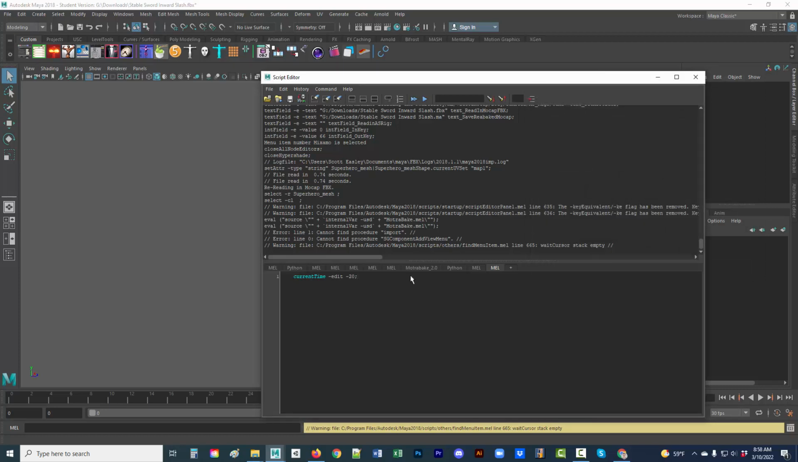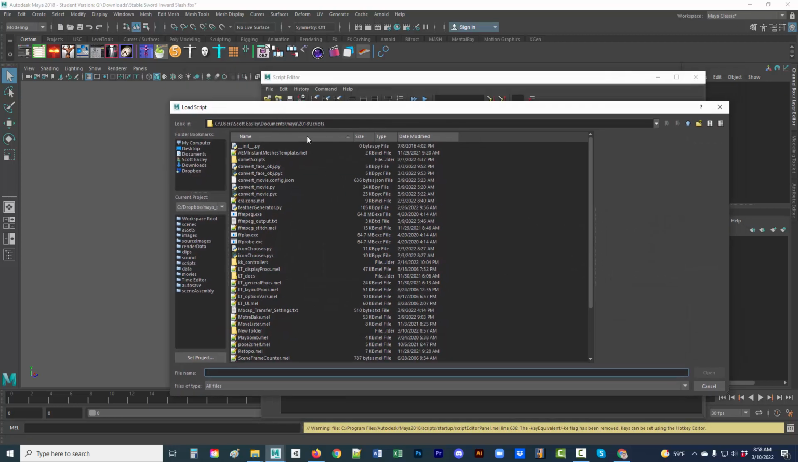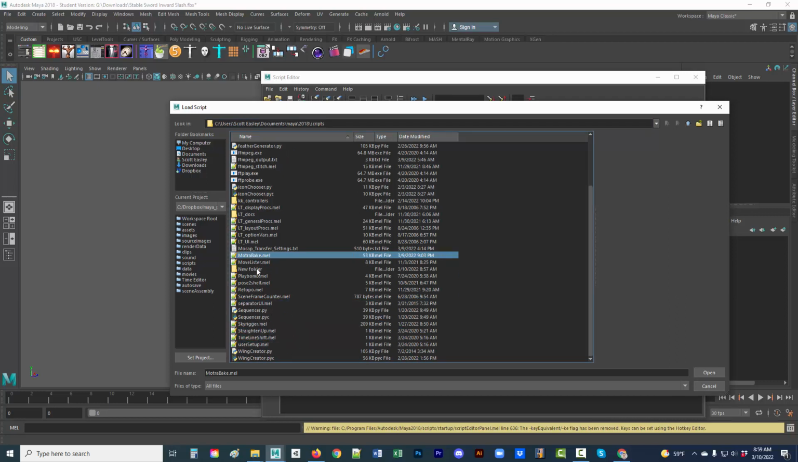So with the script editor up, the menu command you want to use is File Open Script, and it should take you to the folder that Maya's looking for your scripts. And it should be something like, it tends to be Documents, Maya, the version of Maya, scripts. All this stuff can be local to your drive, but all this stuff tends to be fairly uniform. So you want to make sure that you've got your MotraBake script and you've got all of your proper folders in the right place.